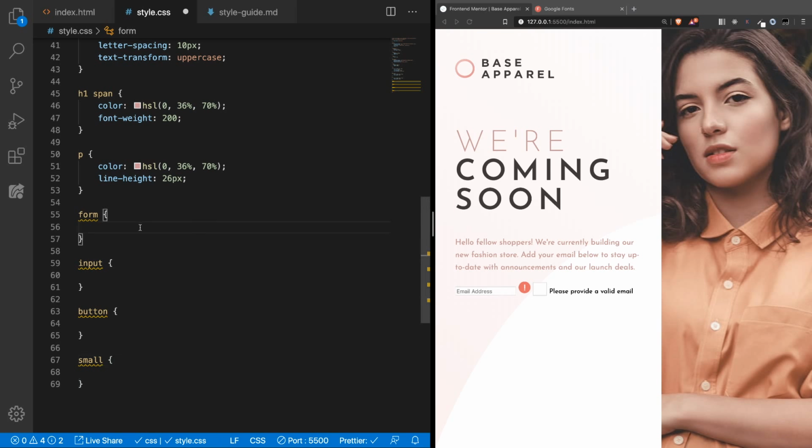All right, the form. Let's see. We want the input, as you can see here. Basically, the button is on top of the input.